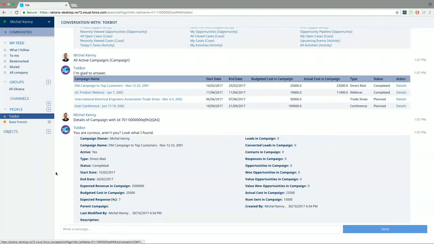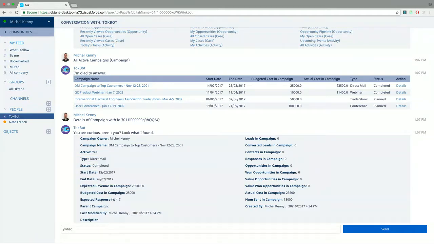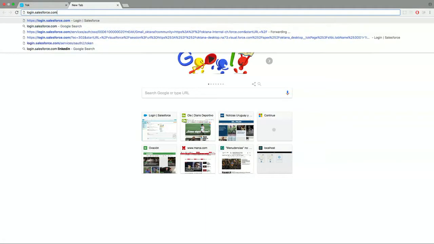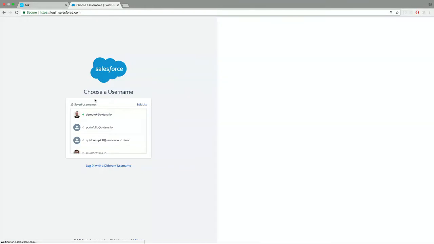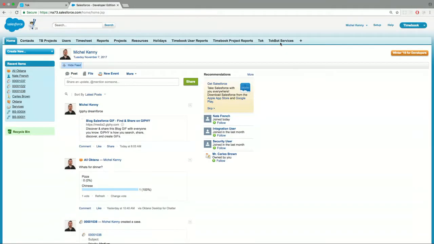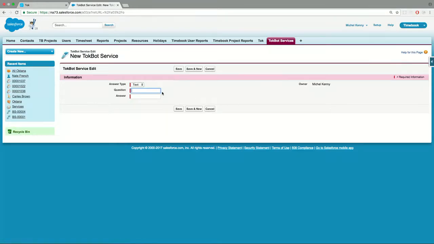All right, this is the bot. Here we have a list of the demo of the service that we have. What I'm going to do is I'm going to log in into Salesforce. Here we have a list of the services, like we actually made it. There are text, links, and queries. We have 3 different kinds of them. What I'm going to do is I'm going to set up a quick text.